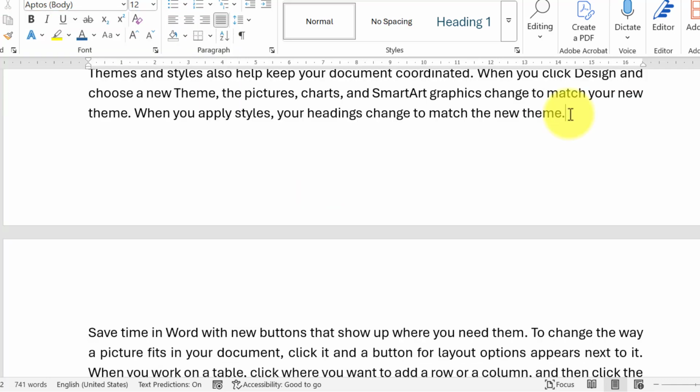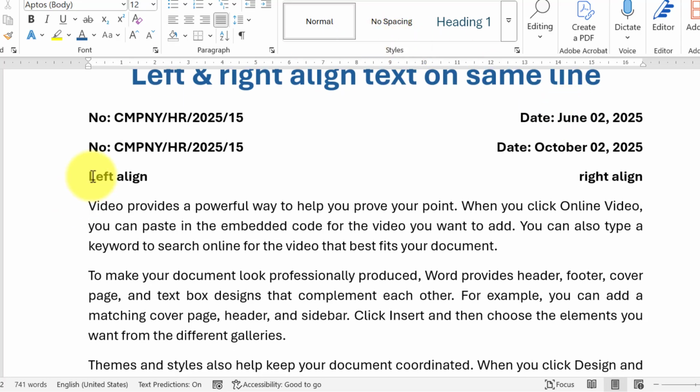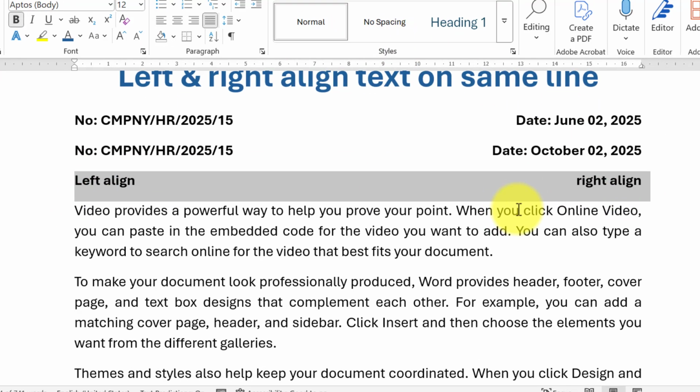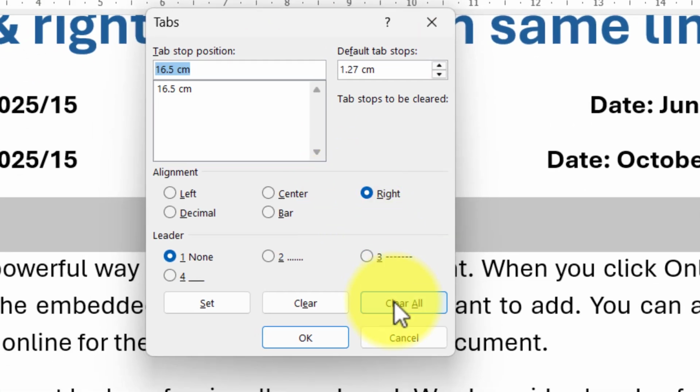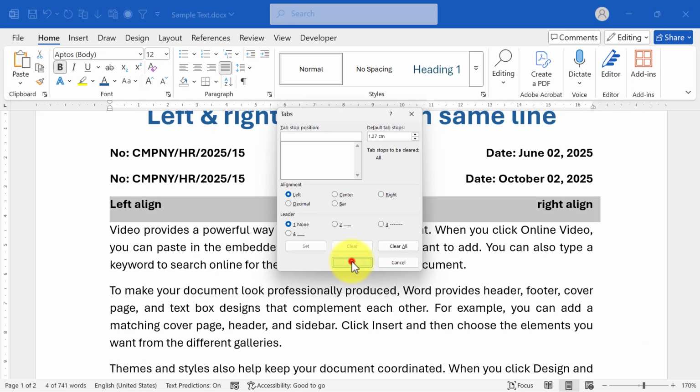only. So if you want to remove this kind of behavior, simply select the text on which you want to remove this kind of behavior and then double click on this symbol and select clear all. It will clear all the formatting settings.